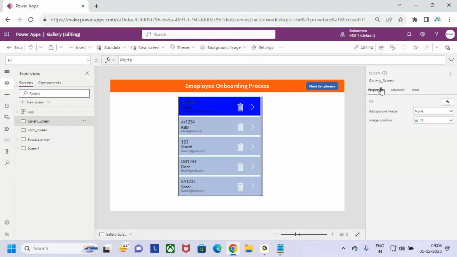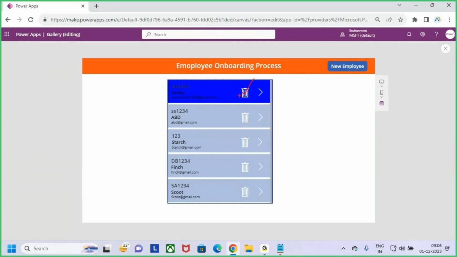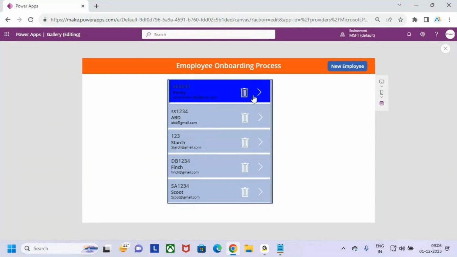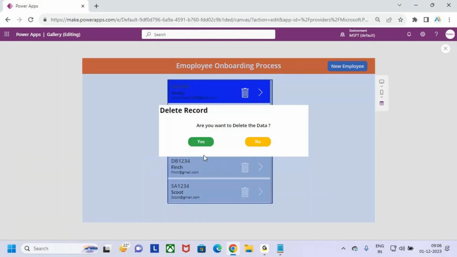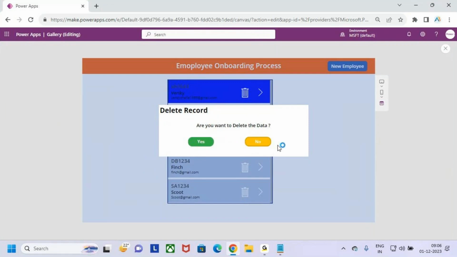Now see, in the gallery screen, when I click on this delete icon, what happens? This item is going to be deleted from the data source. By default, when I click on this button, it will delete. But now, when I click on this button, it opens a pop-up. The title of this pop-up is delete record. Do you want to delete the record? Yes means when I click on the Yes button, it will delete that record. If I click on No, it won't delete that record.